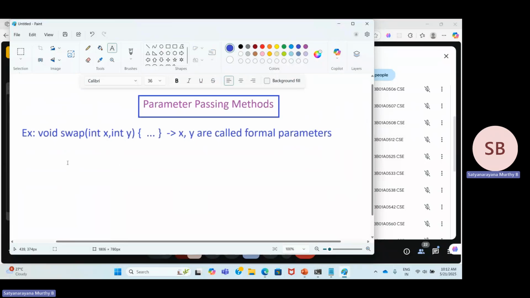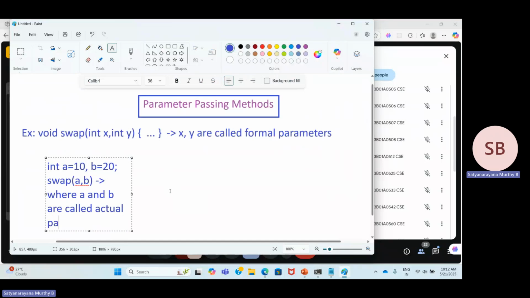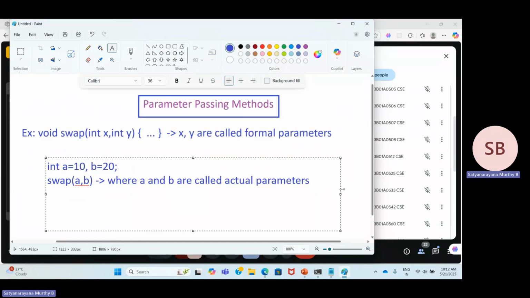Now if you want to execute this, you need to write inside main. Let us take some variables, integer a equal to 10 and b equal to 20. Then write swap of a comma b, where a and b are called actual parameters.